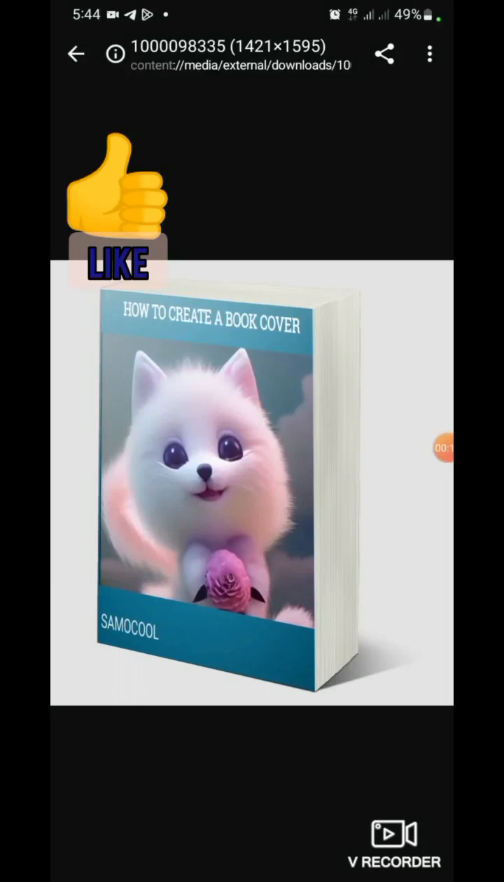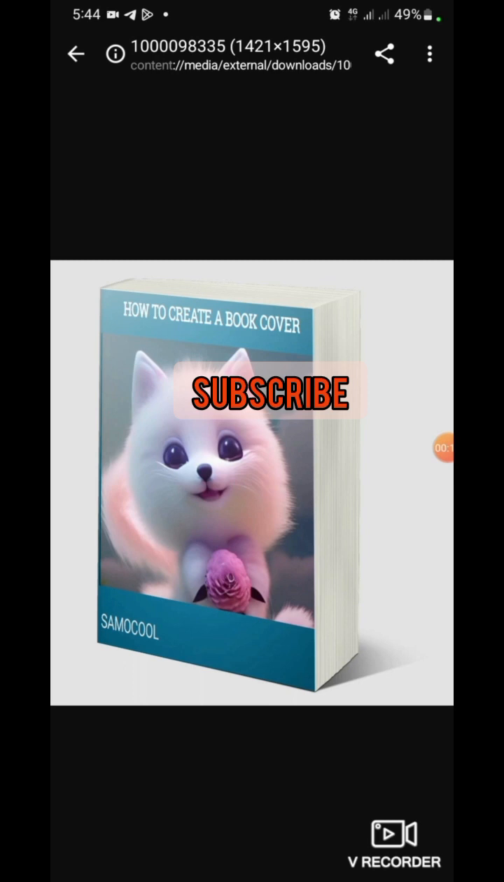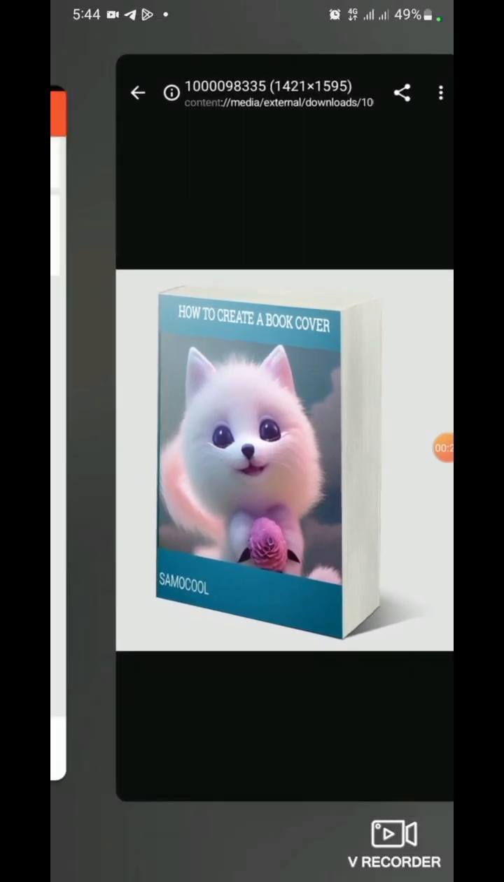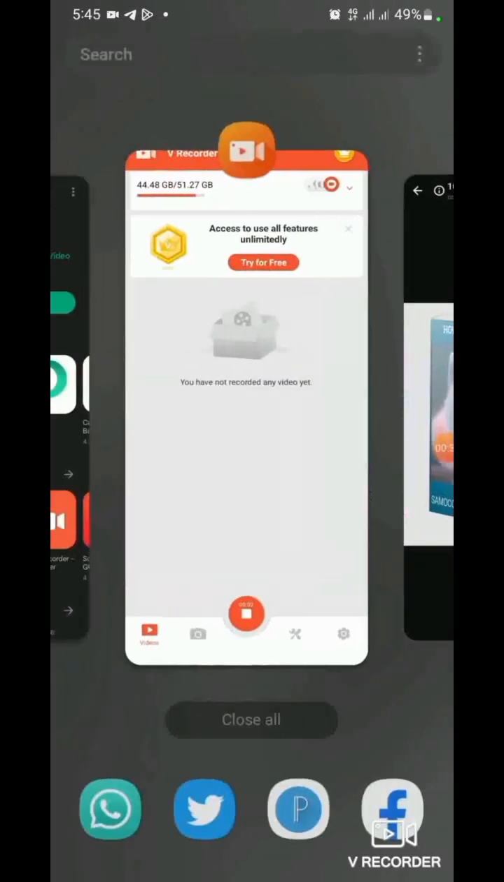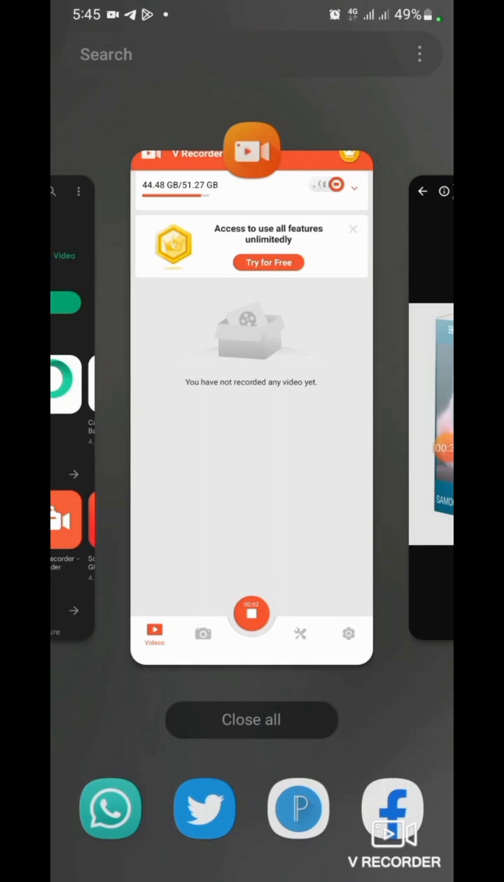Have you been wondering how to create a book cover? Something like what you are seeing on your screen right now. In this tutorial, I will show you step by step how to create your own book cover. In this app, we are going to use two sources, which means we are going to use two ways.